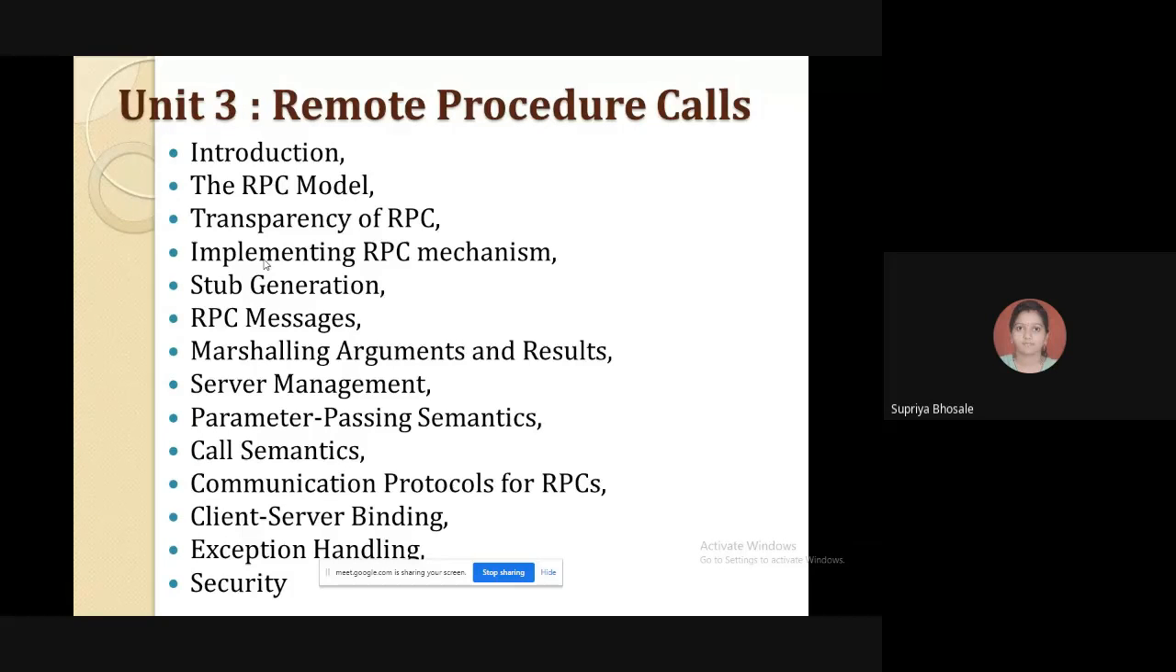Okay. So in our last lecture, we started with the third unit, remote procedure call, and around 5 bits of it we have covered already. We will take one review of all those points once again.